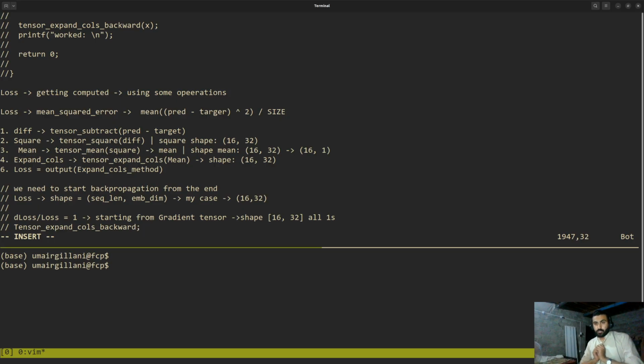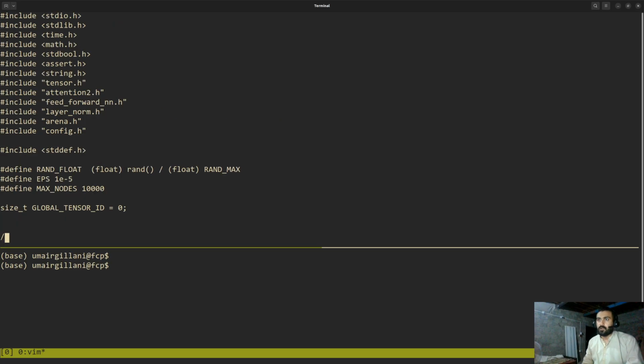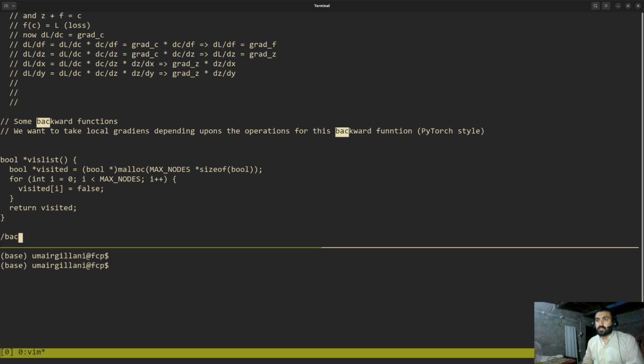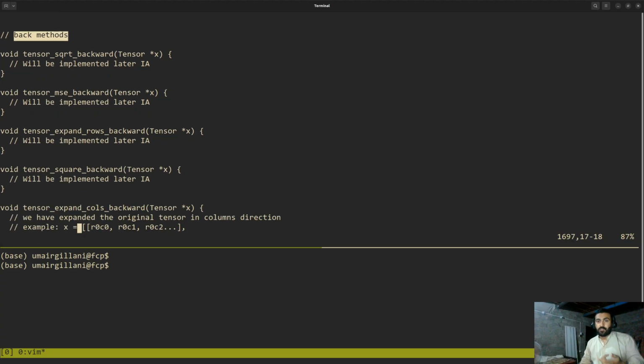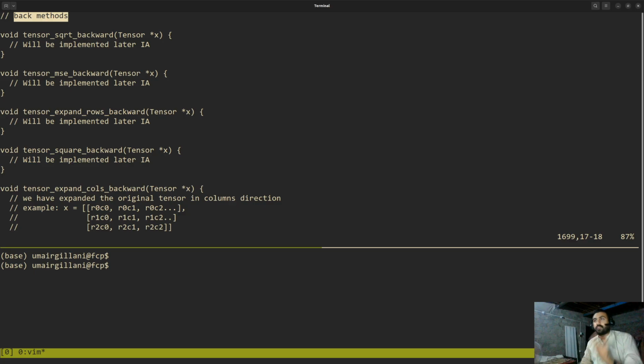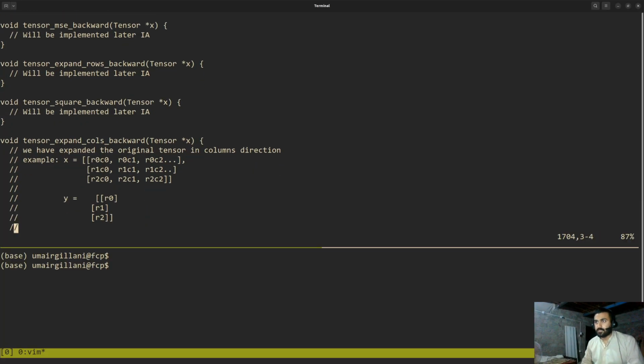We need to have some function which calculates the backpropagation for this particular operation. That's why we've created all these back methods. See, each and every primitive tensor operation has some backward function, which will be calculating the backpropagation for that particular operation. So here, in expand columns backward, we have expanded. This is actually the same explanation which I just explained to you in much more detailed form.